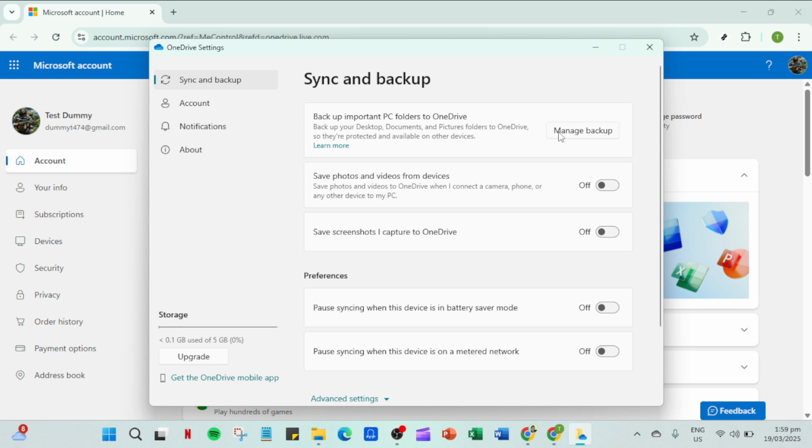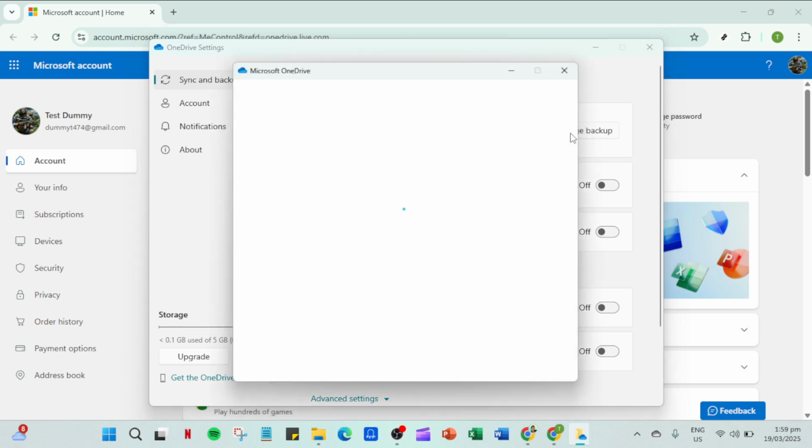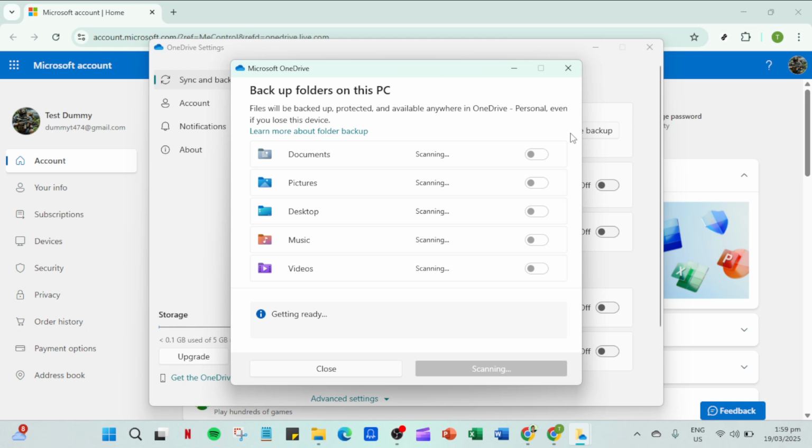Now within the Sync and Backup tab, you'll see a button labelled Manage Backup. Click this button to dig deeper into your folder-specific backup preferences. Doing so will open another window where you have more granular control over what exactly gets backed up to OneDrive.